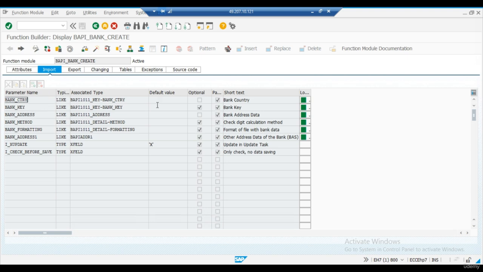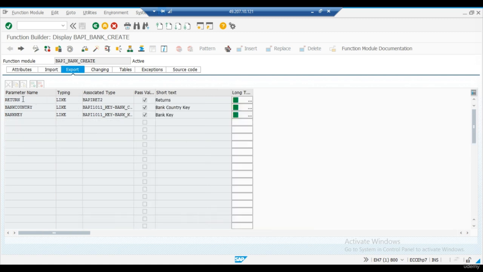these two mandatory importing parameters. Okay, right. Now let's check the exporting parameter also. So here this BAPI function module has one exporting parameter, that is return. And what is the associated type here? BAPIRET2. Okay, returns. So let's check what it will return here.